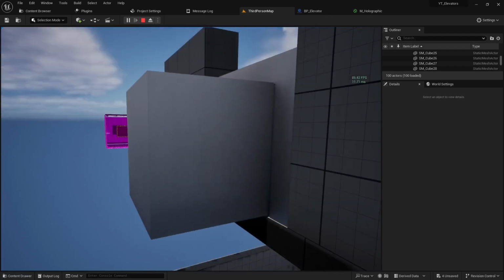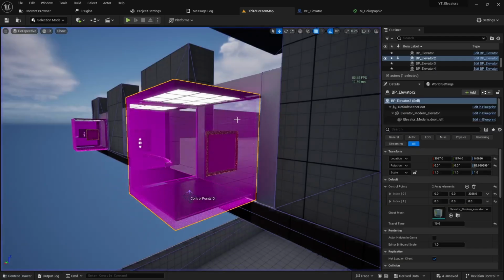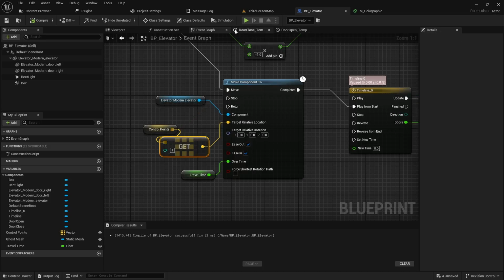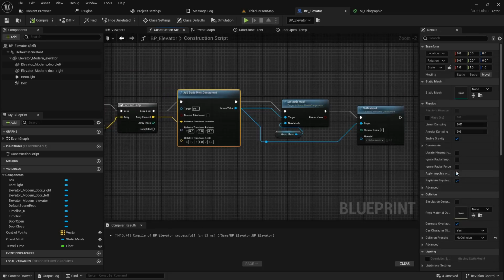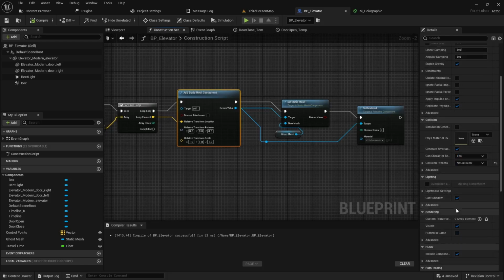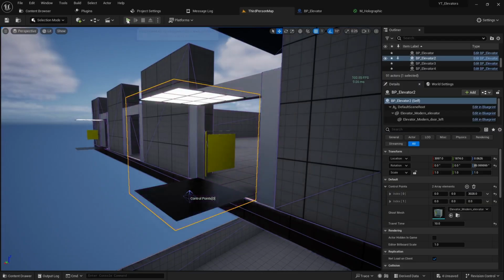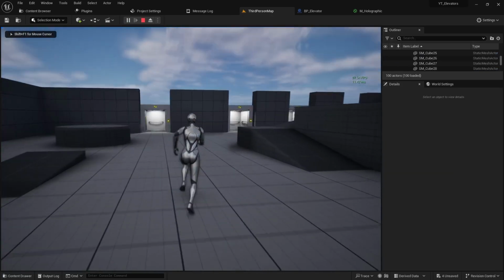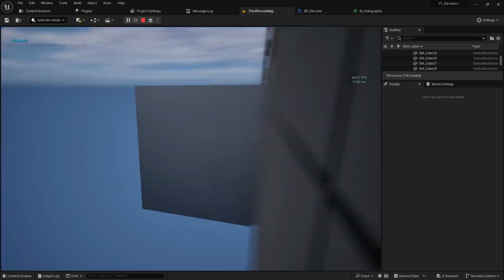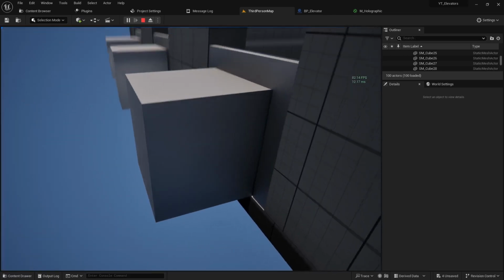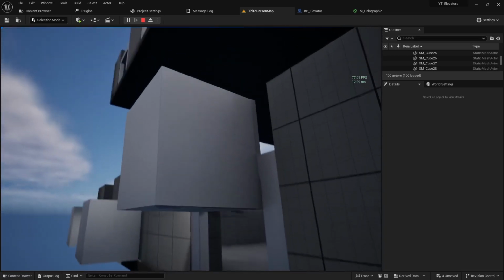And the other thing too is if your project's about done and you want to get rid of these little viewers, you can just go into the construction script, and under that mesh component, you can maybe do hidden in game, compile, save, and then when you play, you won't actually see those purple outlines of where the elevators are going to be going to.